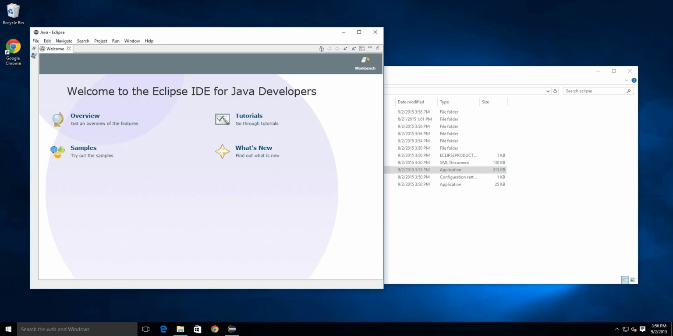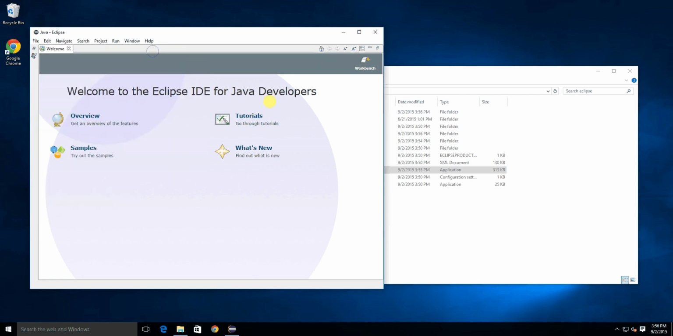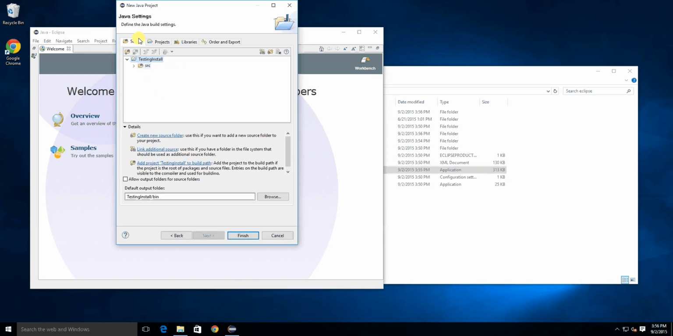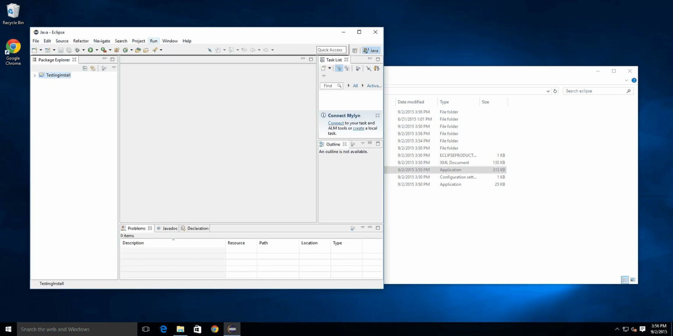And now that Eclipse is started up, I'm going to come up to File, New, Java Project, just to make sure that everything's configured correctly. I'm going to call this Testing Install. I'm going to have it use the existing JRE. I'm going to leave this all set up. I'm going to hit Finish. Actually, I'm going to hit Next. I want to leave this as the default as well and hit Finish. And the new layout should appear. I'm going to expand this.